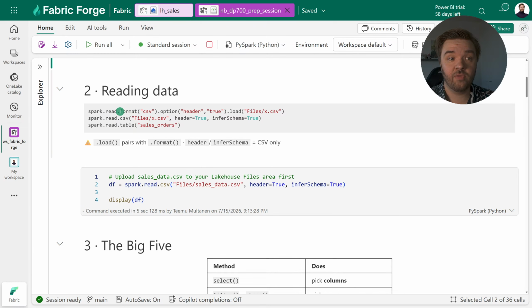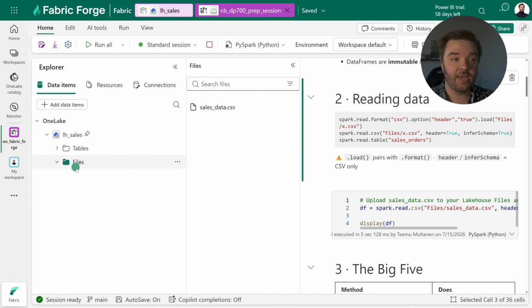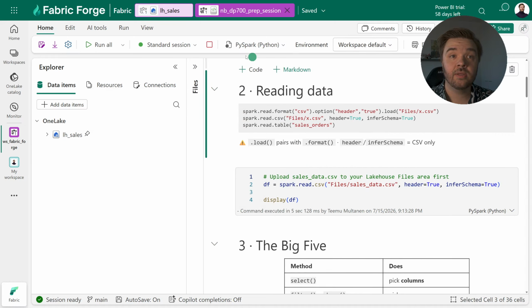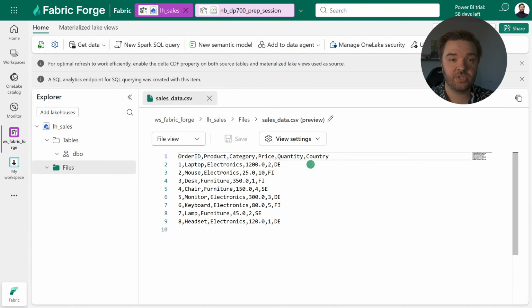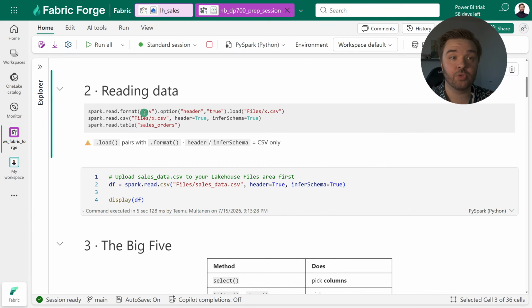We are first of all providing a format, and this can be a CSV. For this demo, I have created a lakehouse with a little CSV file in the file section. We can actually take a little look here. So it's just a simple, there's 8 rows of data, and we have the headers there. So we have some order data that we'll see later on in the notebook. Let's just minimize that so we have more space.